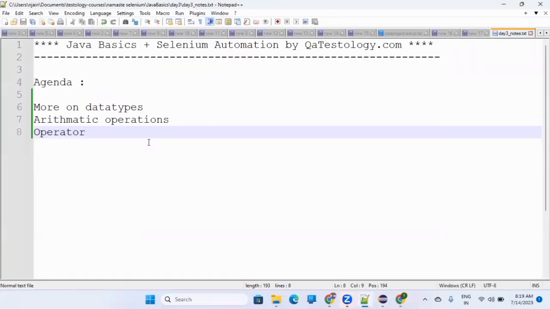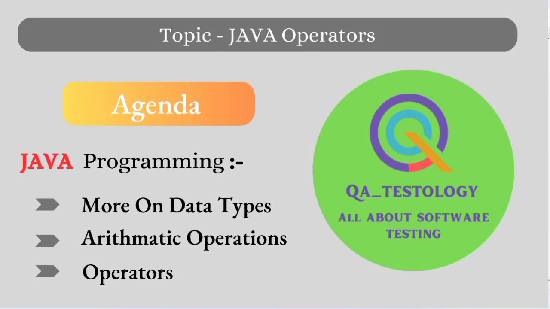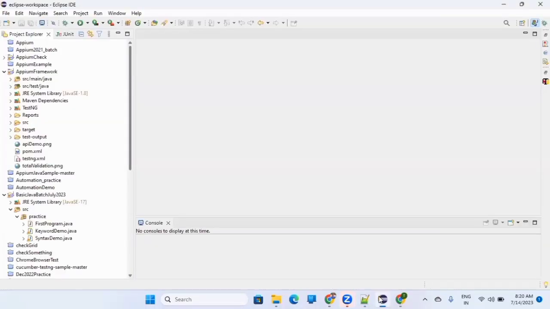We are learning Java basics in a big course for Selenium automation. Today's agenda will be understanding more on the data types part, arithmetic operations we will try, and we'll talk about operators also. So let's go on Eclipse and understand the data type part.